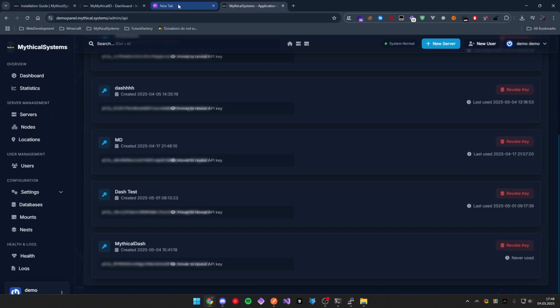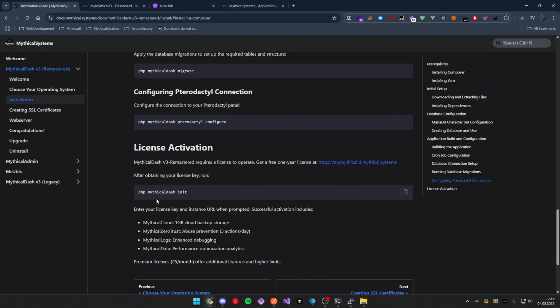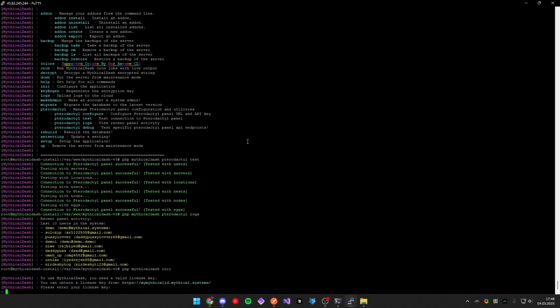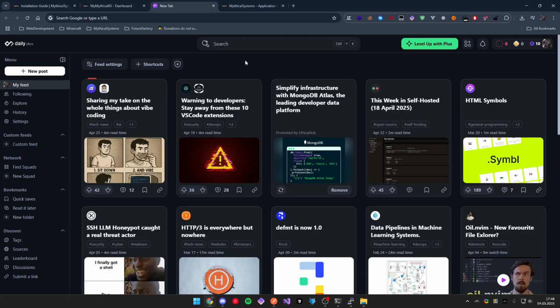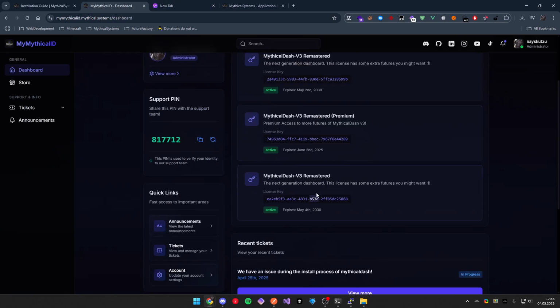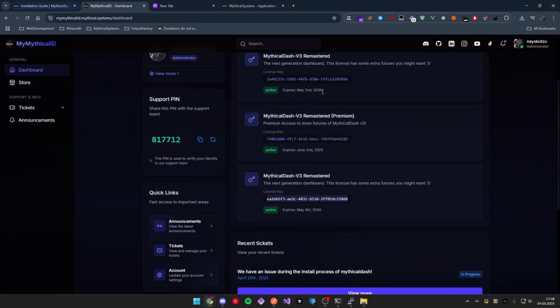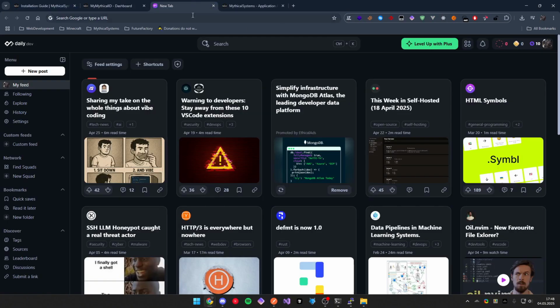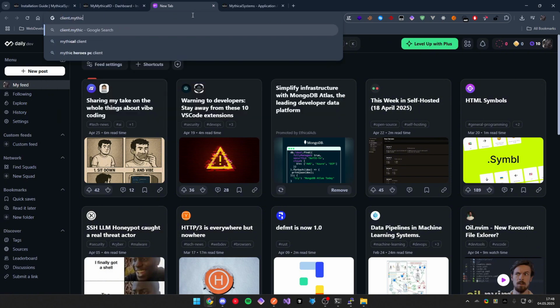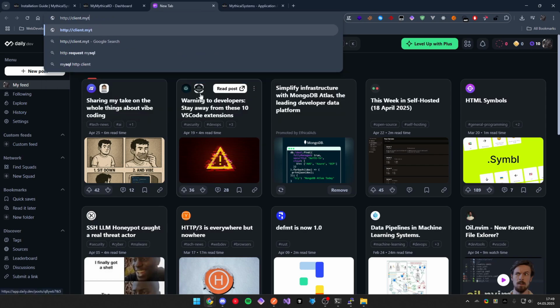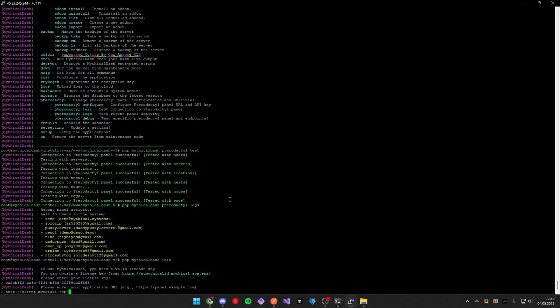Now that you have the license key, we will specify the PHP MythicalDash init, which will initialize the key system and everything. Now make sure to use your license key that you got, a free or a premium license key, both of them will work. This is for my free license key. And make sure the instance URL matches. So mythical.systems. Oh, mythical.top. We said mythical.top. Make sure you don't have the trailing slash at the end.